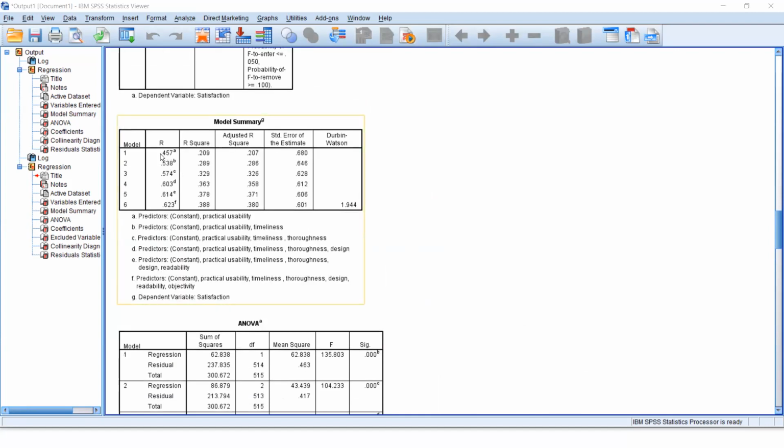Now you can see the R values. It says model 1. Model 1 indicates only practical usability. Model 2 indicates practical usability plus timeliness. Model 3 indicates practical usability, timeliness plus thoroughness. Now you can see they run the regression while adding one variable at once, right? Then the last one is your model 6, so it includes all the variables.